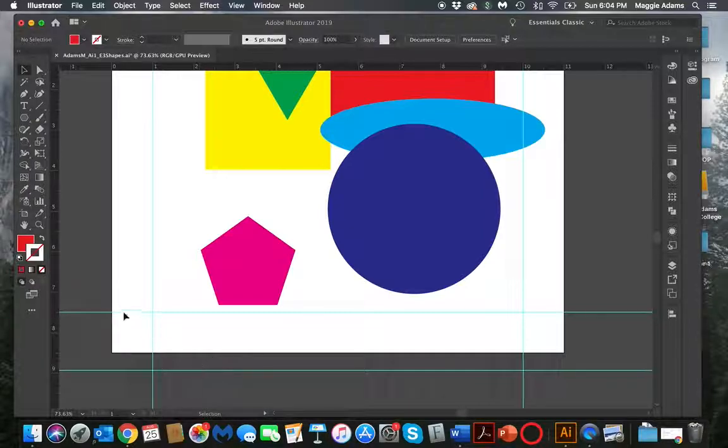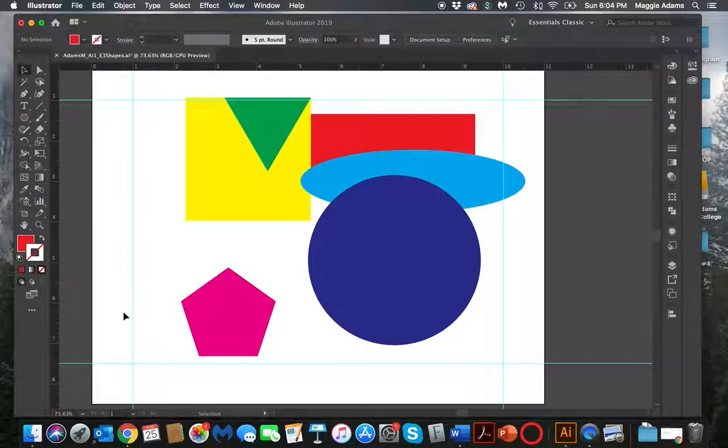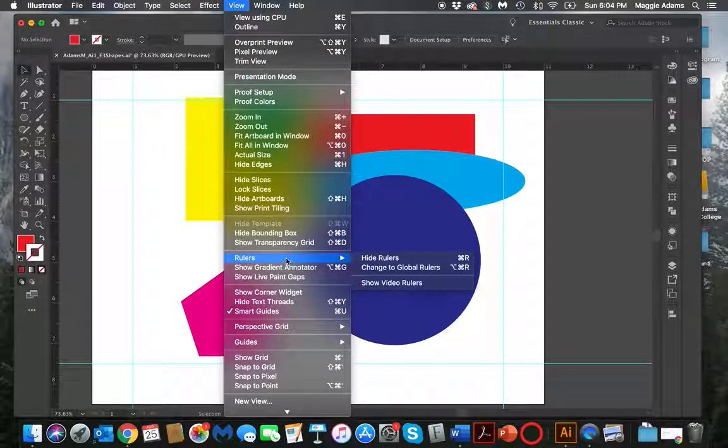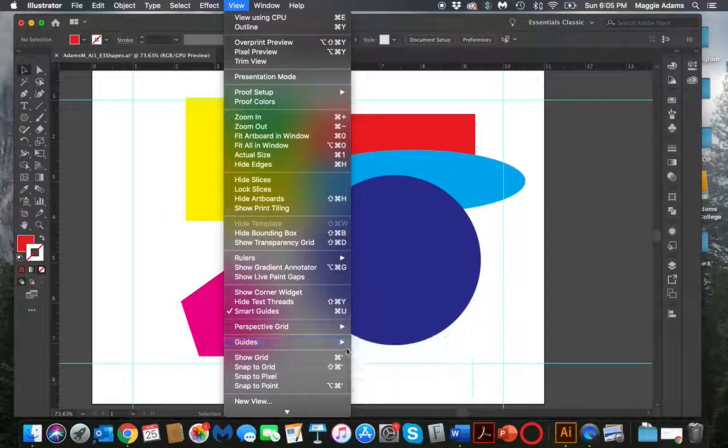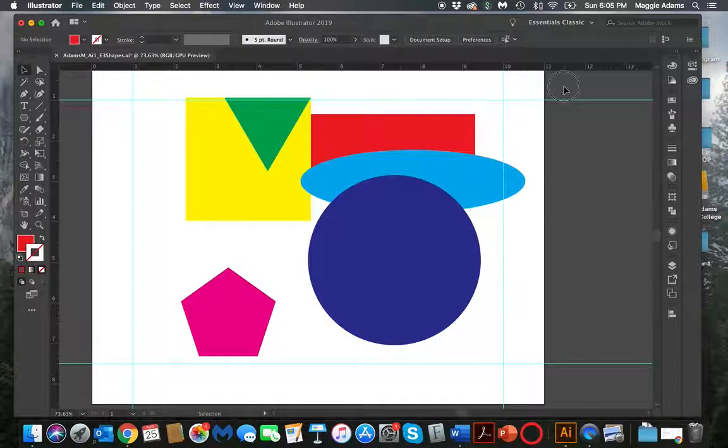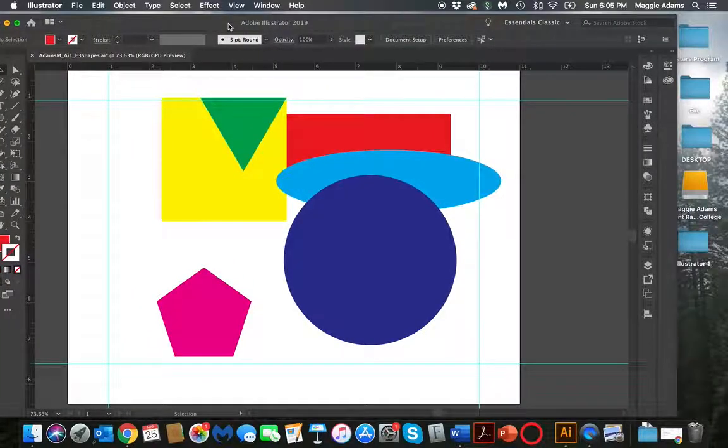I have an extra one there, and it's fine. So you can see I have a 1-inch margin all the way around. Then I'm going to go up to View, I want to lock my guides down. I see Lock Guides, it says Unlock Guides, maybe they're already locked. We'll have to come back to that.